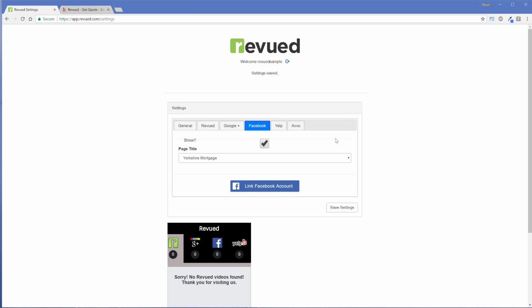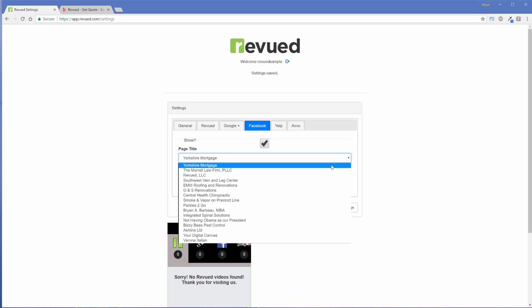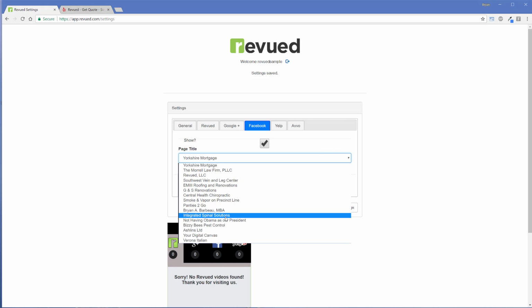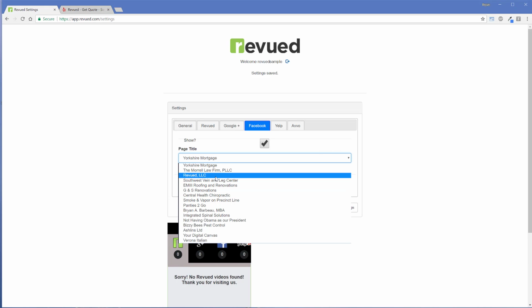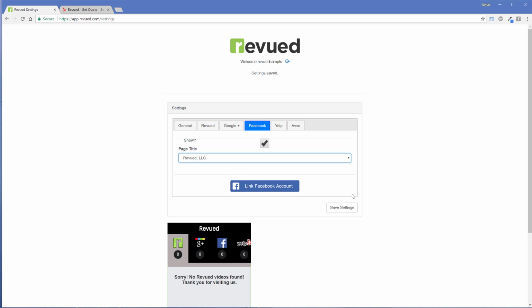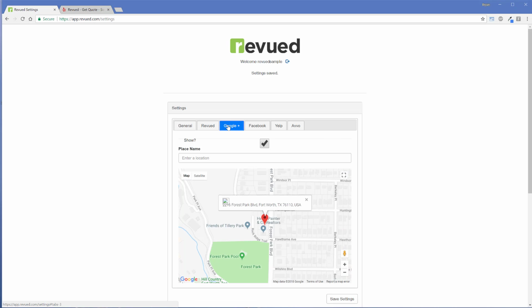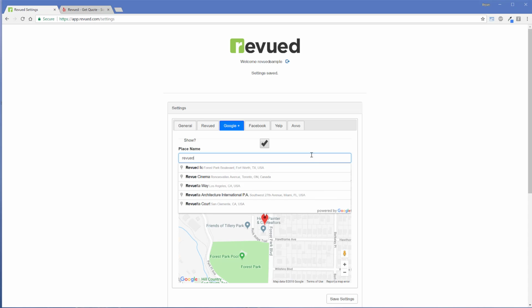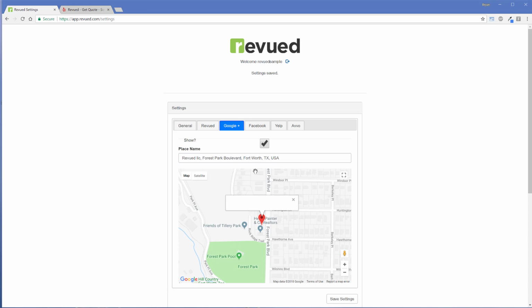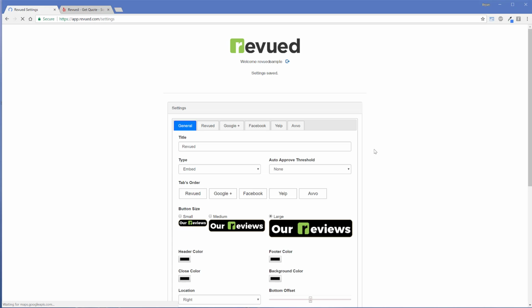And you'll see a list, if you hit this drop down, of pages that you manage. Now, if you only have one page, go ahead and click the drop down anyway and select your business. Now you can see I manage multiple pages, and once again, we're going to go ahead and do Reviewed. Once again, click Save Settings. Next, we go over to Google. This is very simple. Just start typing your business name as soon as it shows up on the list. Click it. It'll put a marker on the map for you, save settings.